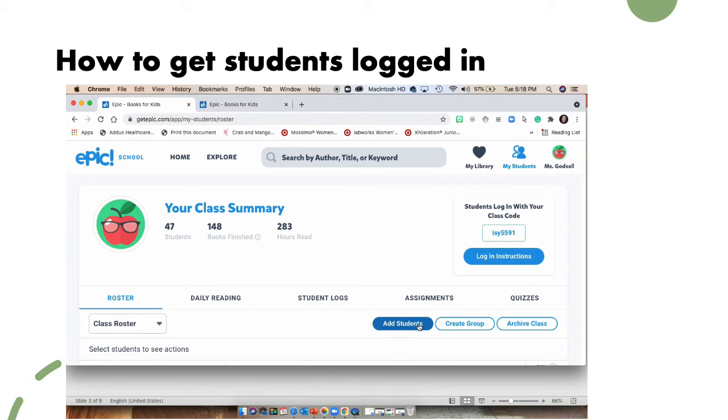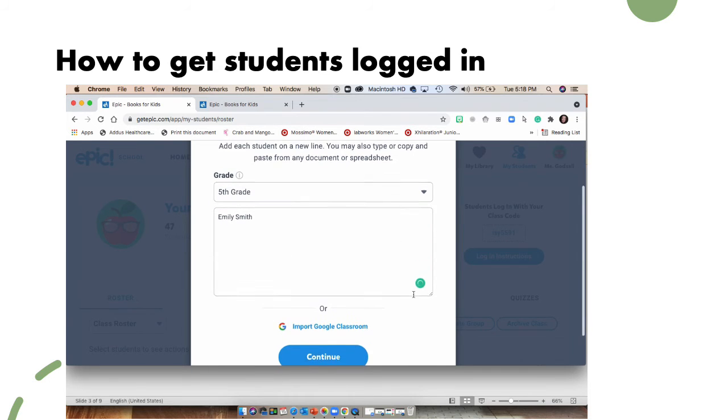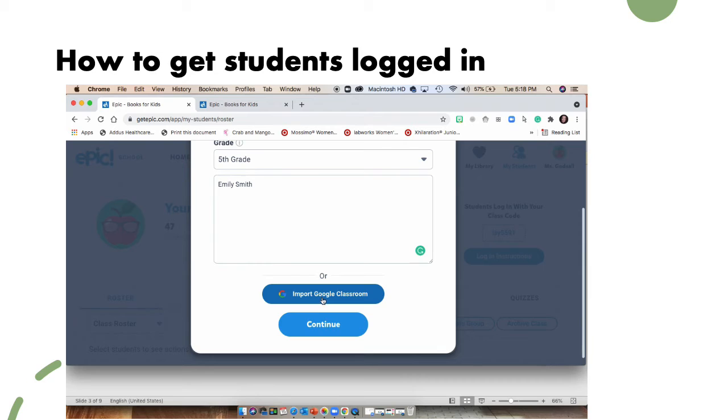If you want to add a student, you just click on Add Students, or if you want to create a group, like you're doing guided reading, you can click on Create Group. So I can click Add Students, and all I have to do is put in their first and last name, or even their first name and the first initial of their last name. That's a mouthful. So I can do Emily Smith. Or you can do Smith Emily, however you want to do it. It really doesn't matter. And then you go to Continue, or you can import from Google Classroom and follow the prompts there.